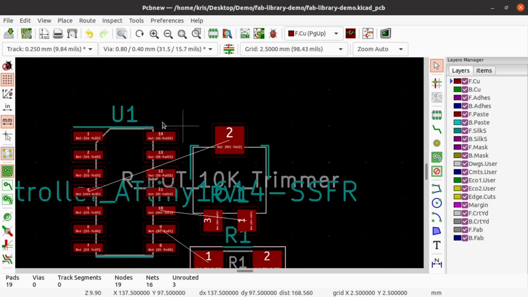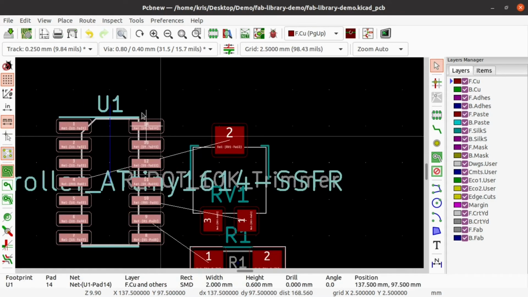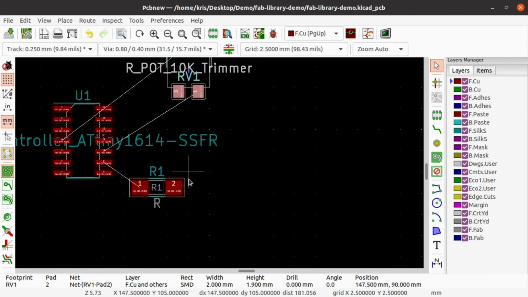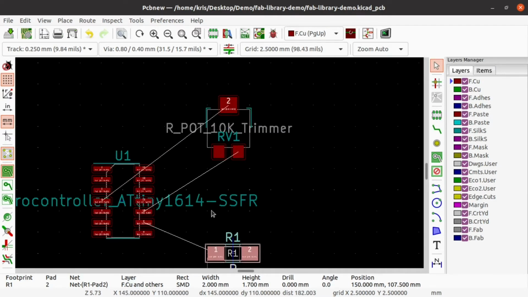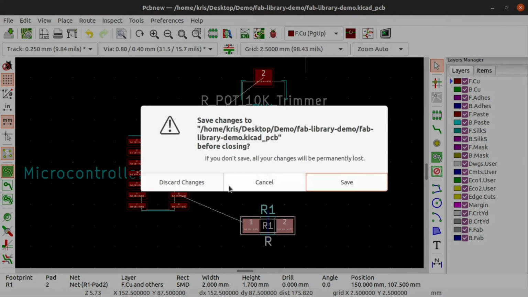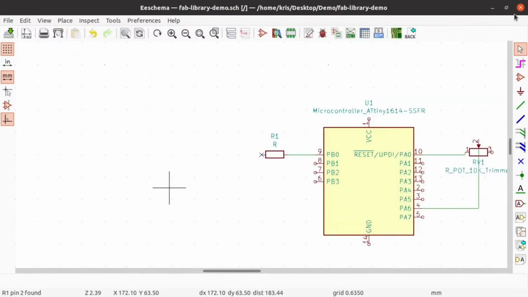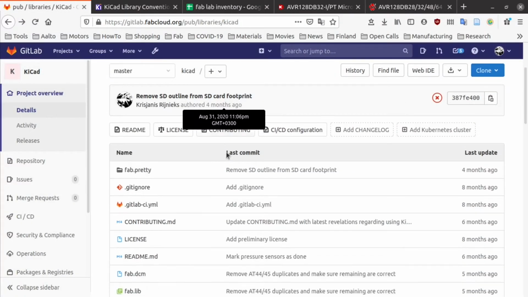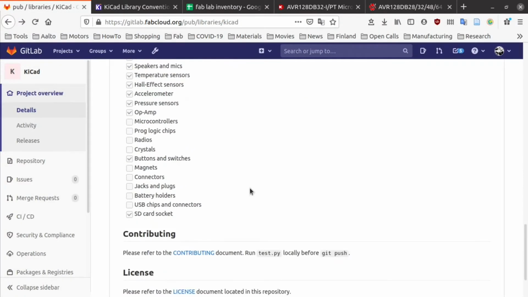As you see, here are all the footprints, and you can move them around like so. Then you can do the tracing and all the tests and exporting and so on. That's that. I will maybe save this for now. Also save this. So the next thing is that we would like to add some missing footprints and symbols to the library. How do we do that?